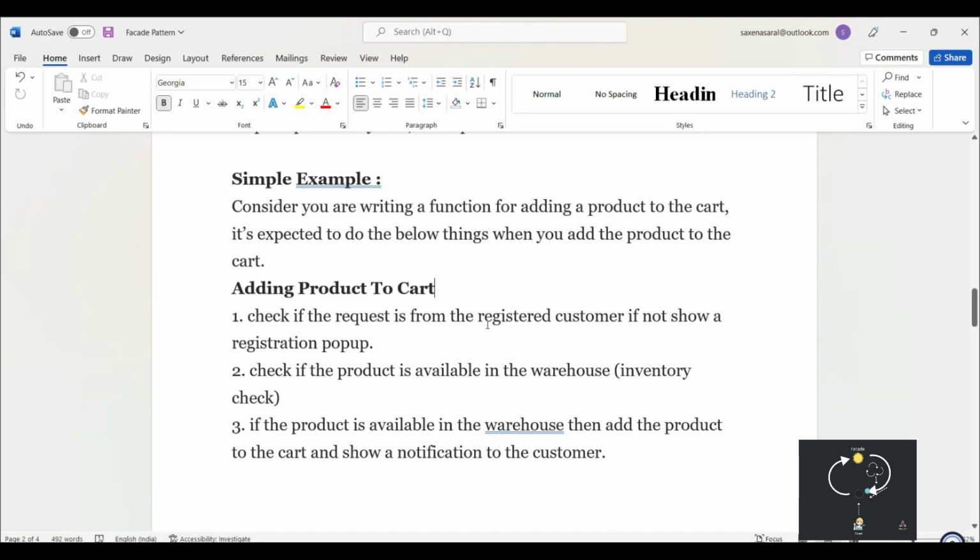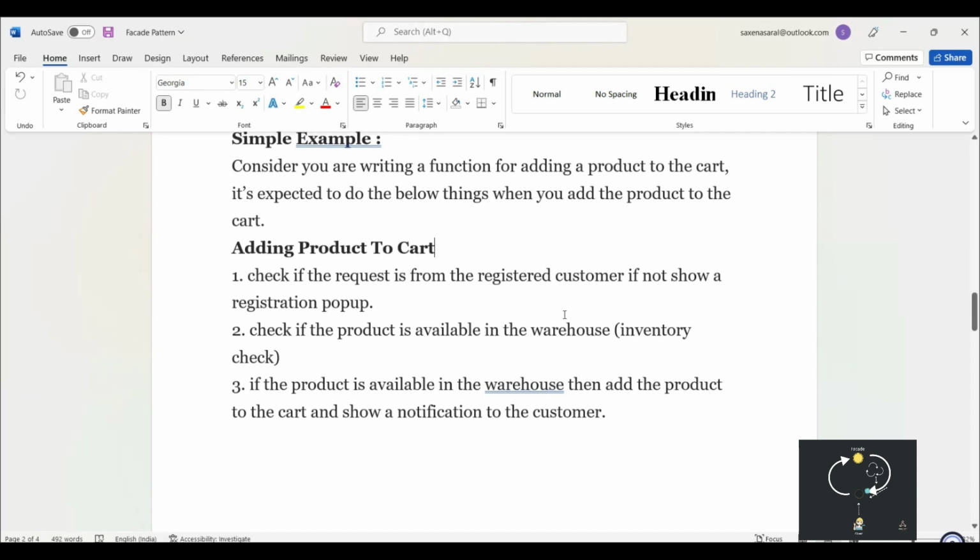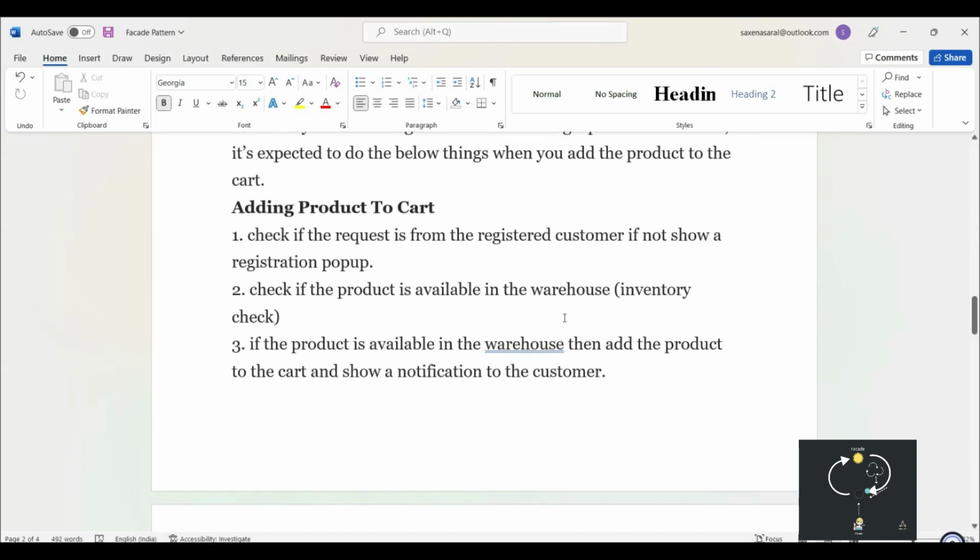If it is not coming, then we'll show them a pop-up saying that first register with us. Okay, second, we'll check, if the customer has been a successfully logged-in user, whether the product he is requesting is available in our warehouse or not. Okay, so that has become the second dependency.